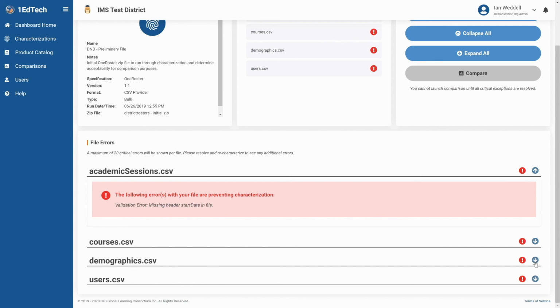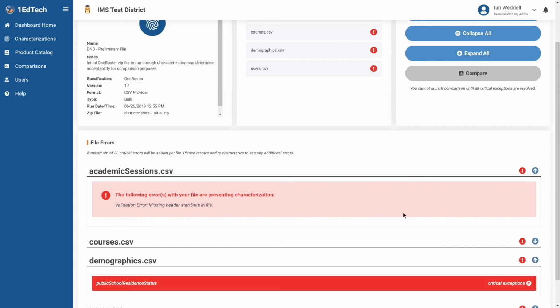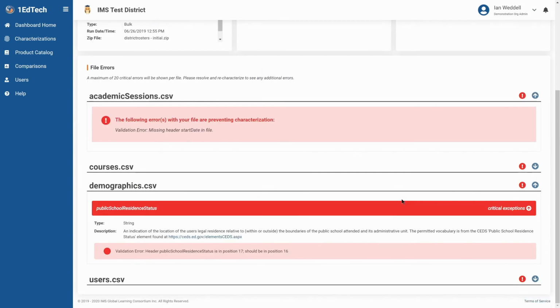Moving on, let's look at demographics. In demographics, we've got another problem that can occur with CSV files. We've identified that the column public school resident status is currently in position 17 within your dataset. However, it should be in position 16. It sounds like those columns have got switched somehow.